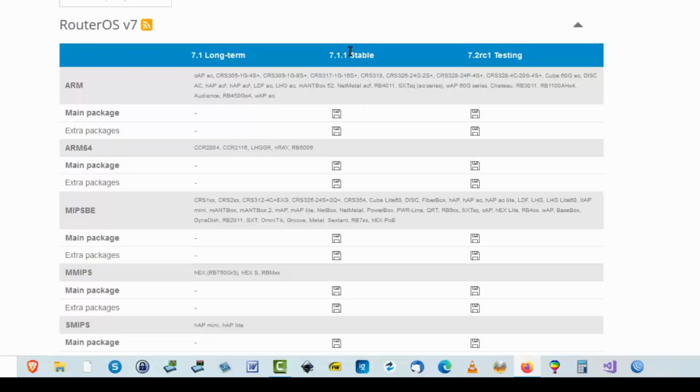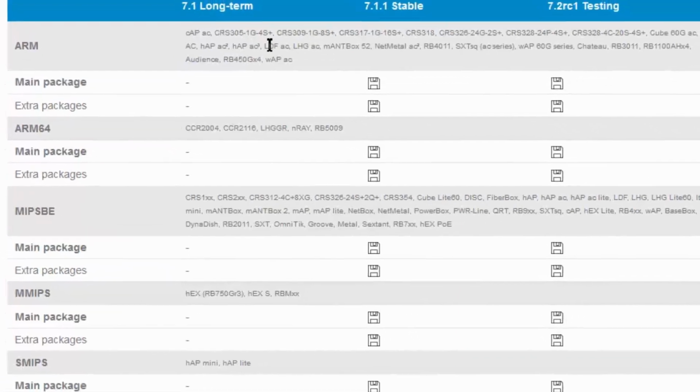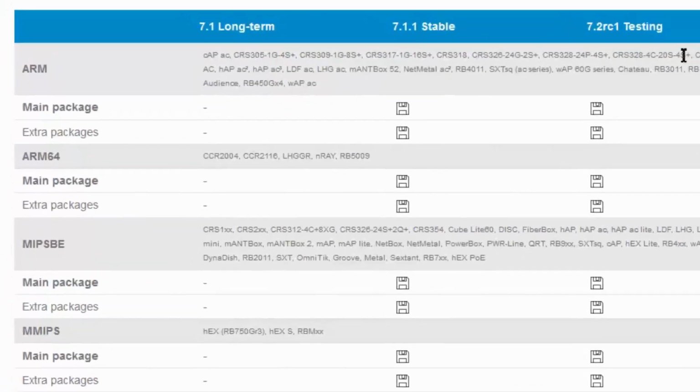Notice there's a stable package, there's a testing, there's a long-term. They don't list a long-term, so they're saying their stable package right here is the main package, and download this, you get extra packages. So you make that choice later as to which you want to do. I know it's MIPSBE because you look up here, it says right here, HAP. Up here, these HAPs all have something behind them. At any rate, you have to figure out which router package you need for your router if you ever do a manual update of the operating system.